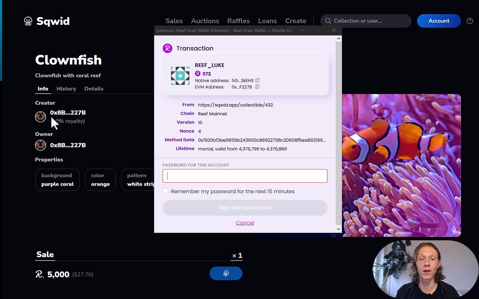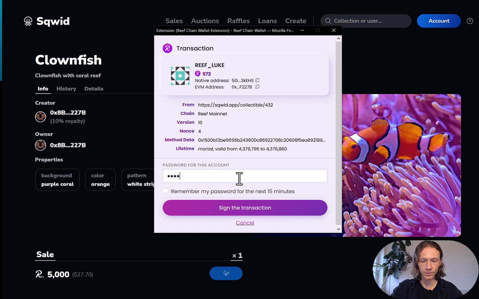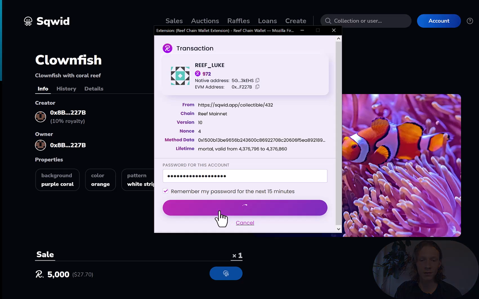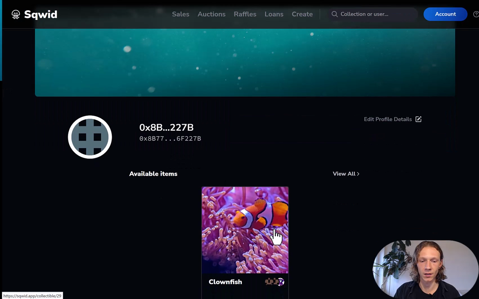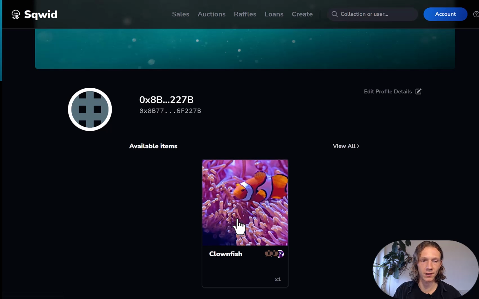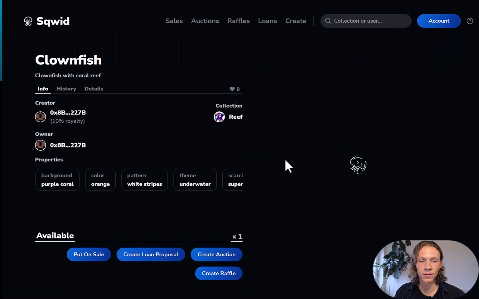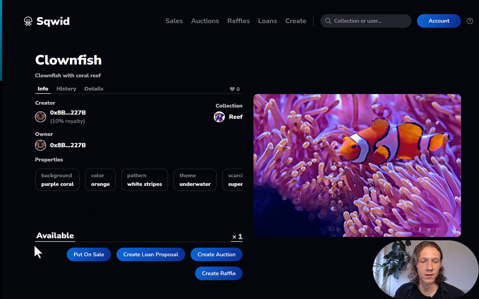So now again my extension will pop up and I have to enter my password. Click remember for next 15 minutes and sign the transaction. Okay, so now we got back to this page here. We see our available items, so let's click again on our clownfish. And we see it's unlisted. So we got this option here back again, which is available. And we see our 4 available options again.